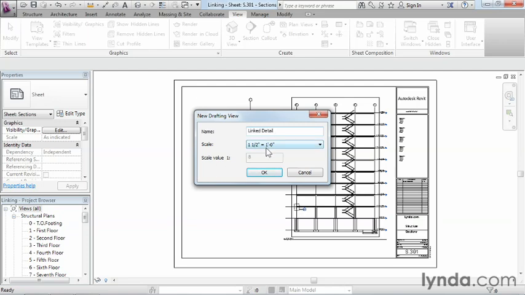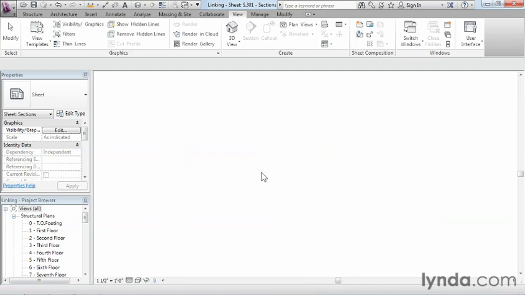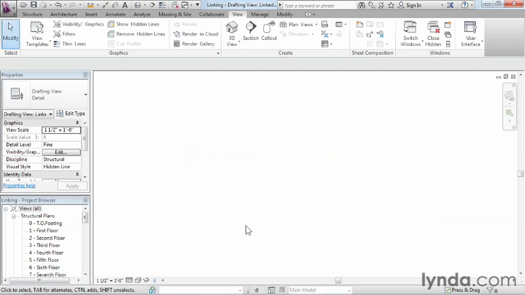The scale doesn't really matter. We could always change it after the fact if need be. So we'll just click on OK to that. Now this creates a new blank drafting view that we're going to link our CAD information into.